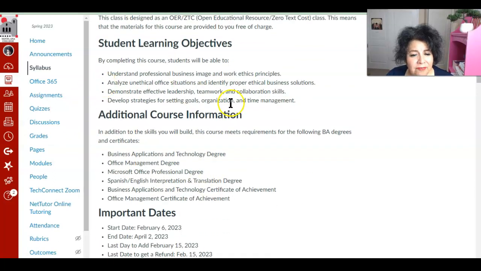The learning objectives, you need to understand by the end of this class: the professional business image. What does it look like? And work ethic principles. Analyze unethical office situations. How would you resolve conflict resolution? And identify proper ethical business solutions. So we'll do a lot of exercises in that area.